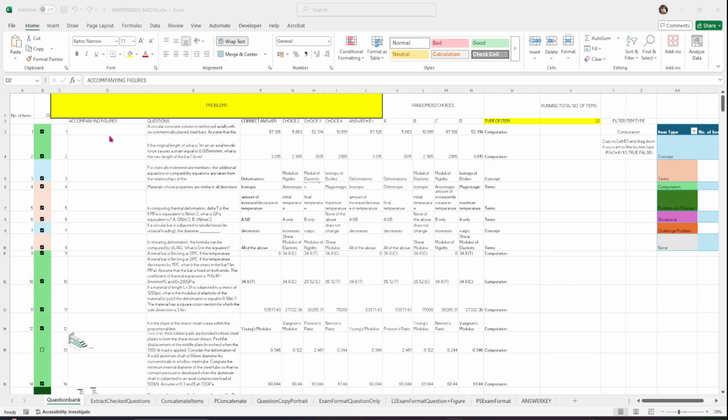So we have a column for the accompanying figures, the question, then we have our correct answer, and then choices 2 up to 4. Now in column W, we can indicate the type of item. Just click on the drop-down button. So we have concept, terms. Just click the category according to the nature of the problem.